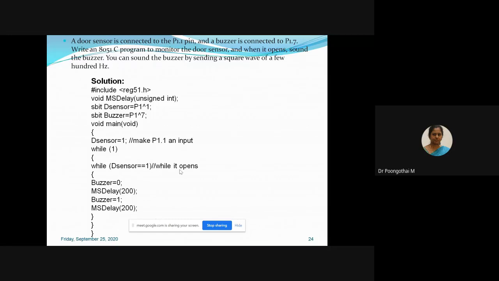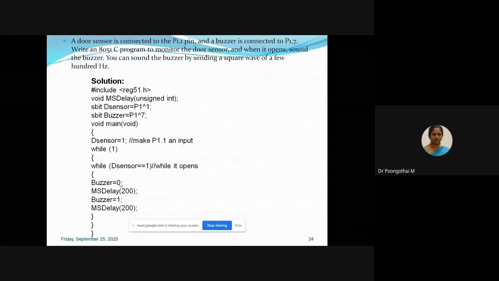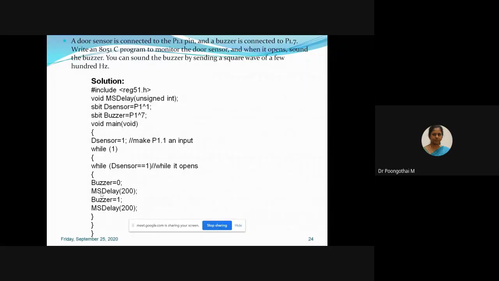When it opens, we have to sound the buzzer. For that, I'm sending a high to low pulse to P1.7 by writing 0 to P1.7 and calling the 200 millisecond routine, and then writing 1 to buzzer and calling the 200 millisecond routine. After your main program, you have to incorporate your ms delay function, which I have explained earlier.